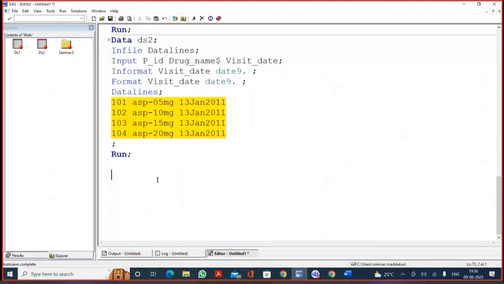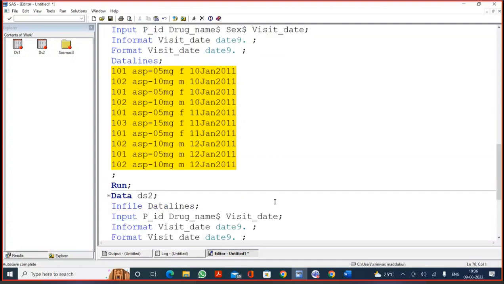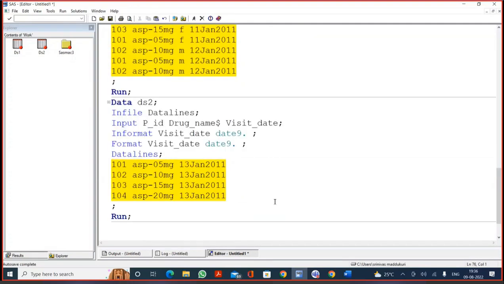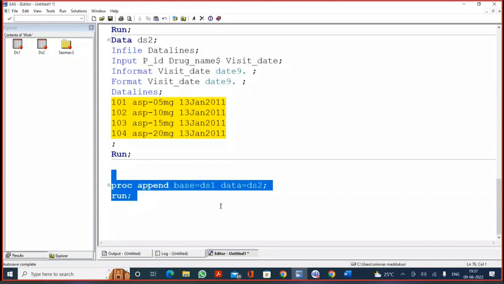What is the procedure you should write for proc append? Proc append base is equal to DS1, data is equal to DS2, semicolon. What is the situation here? What is the scenario? In the base is equal data set, we have one extra variable. That variable is not present in the DS2. What is that variable? Sex variable. Now I'm trying to append both the data sets.